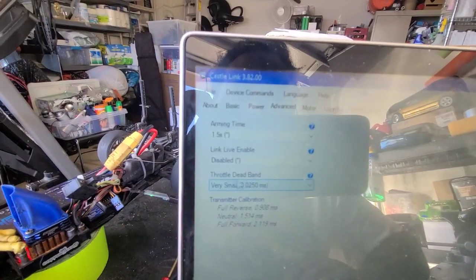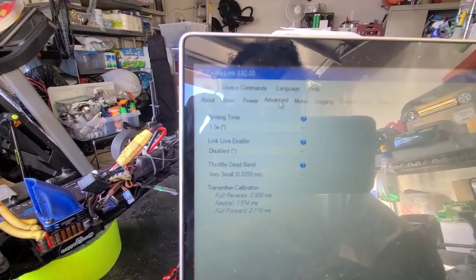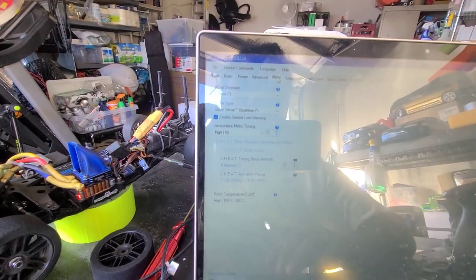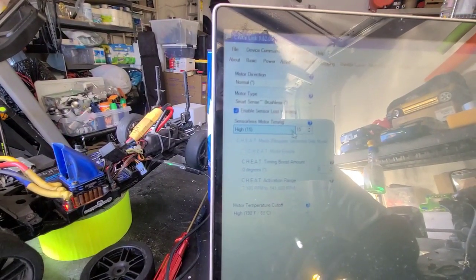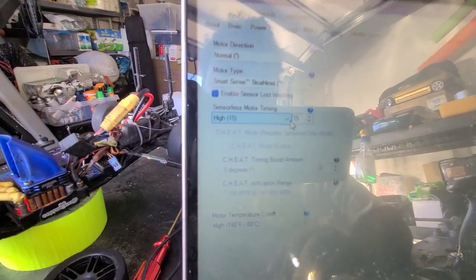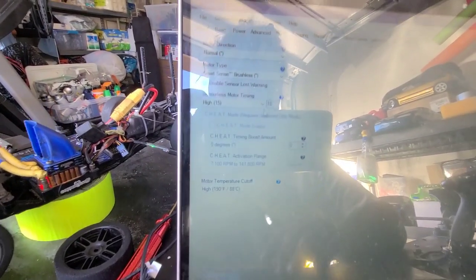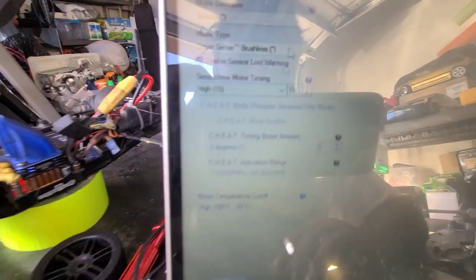After this, let's go over here at the top to motor. Actually, we're going over to advanced settings. Advanced right here. All right, we're already on advanced, my bad. Motor cheat, we ain't got no cheat. Sensorless motor timing, we got the highest additional timing that we can add to this motor. Remember that it's uncensored, so therefore we cannot do the cheat mode. Okay, so cheat mode off. All the extra timing I've given it, we got it on high, that's 15.